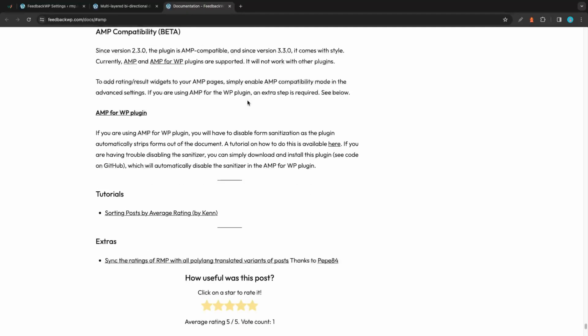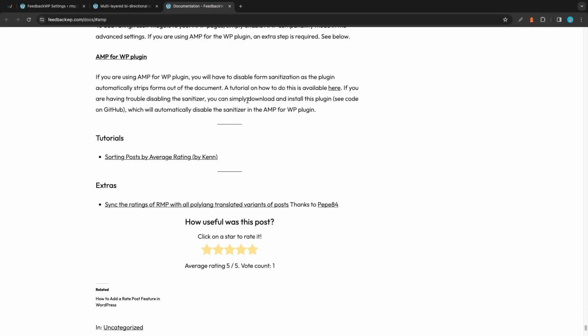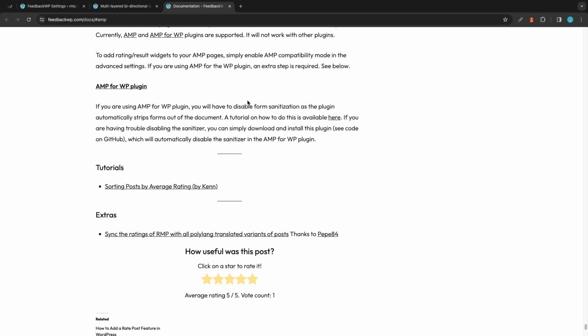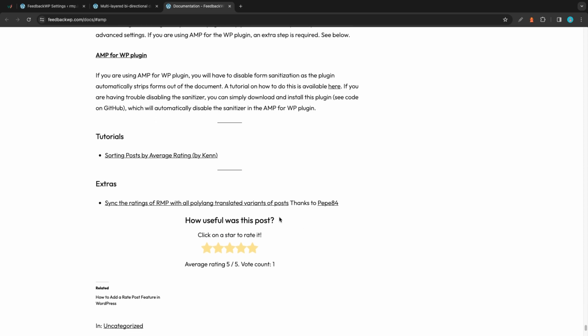I just want to show you an example of the rating widget at the bottom. It's right here. It says how useful was this post. Click on a star to rate it. There's an average rating of 5 out of 5. Although the vote count is just 1. So in this example, you can see what happens after you leave a positive rating.